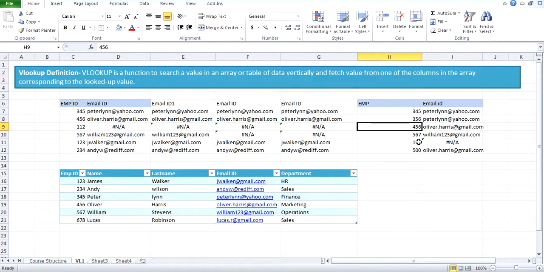Now why doesn't it fetch anything for 112? That's because in the first iteration itself, it encounters 123, which is bigger than 112. So there is nothing before 123. That's why it doesn't fetch anything. So this is how basic approximate match works.